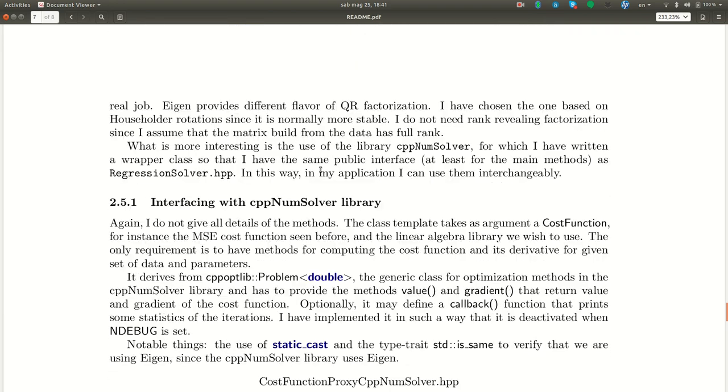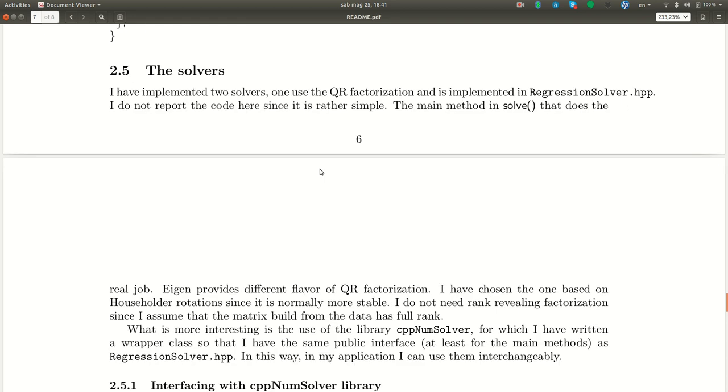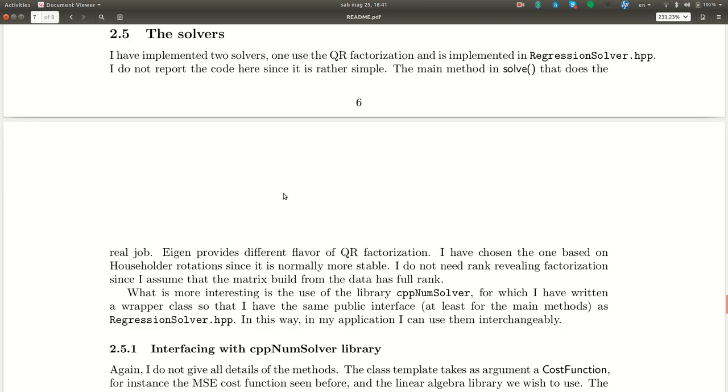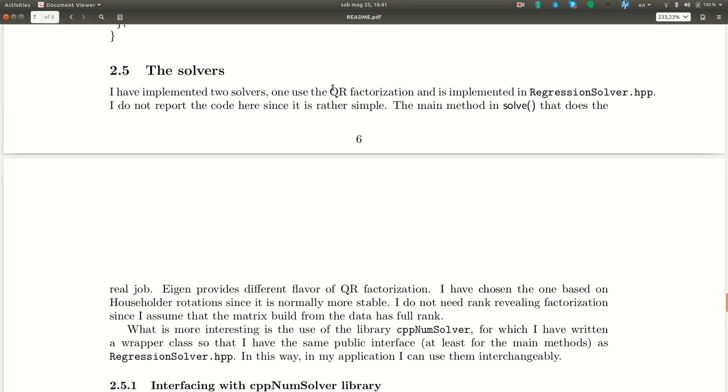Now, the solvers. I have implemented two solvers. One is in regressionsolver.hpp, and I didn't waste time to explain it here because it is a solver that uses QR factorization. And in fact, what it does is really rather simple. It will use the QR factorization of Eigen, so it will build the matrix, do the QR factorization and solve the problem for the parameters.